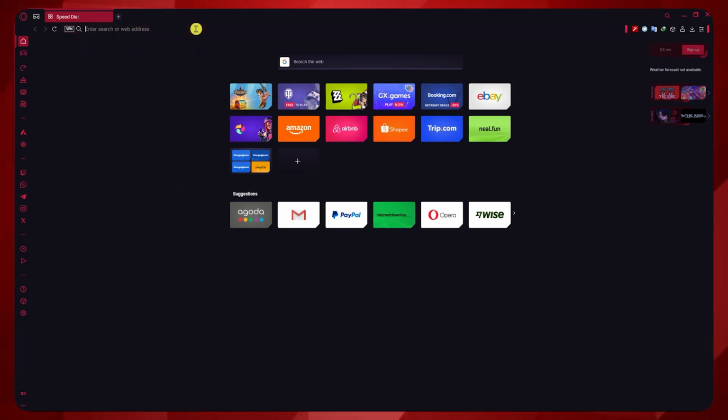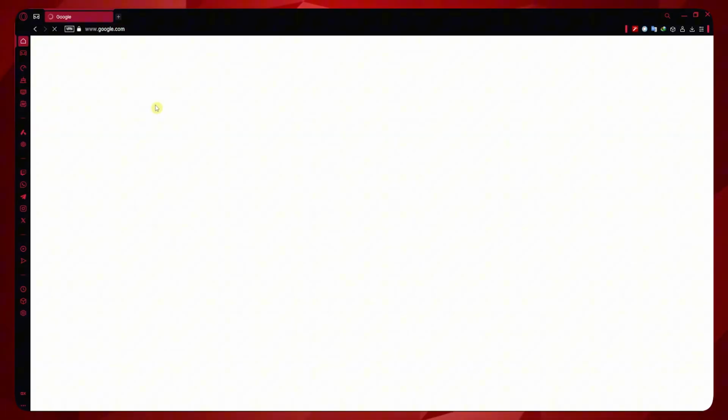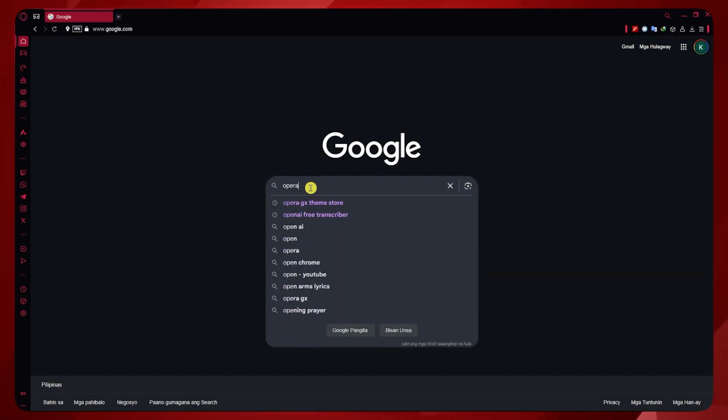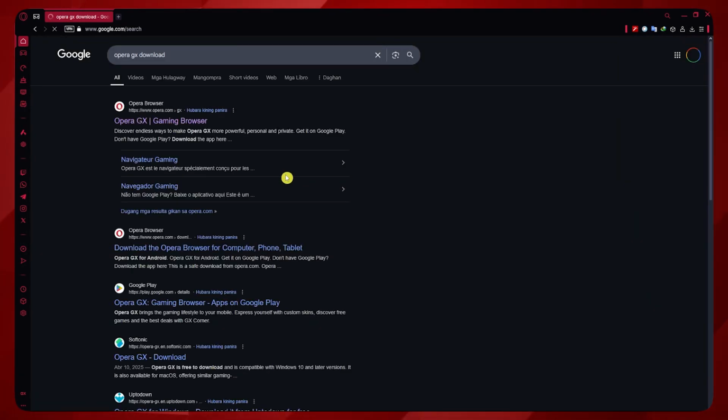How to get Opera GX on laptop. So let's get started. All you have to do is go into google.com on any browser, and from here you want to search for Opera GX download. And basically, this is how you can do it on any device, including the laptop.